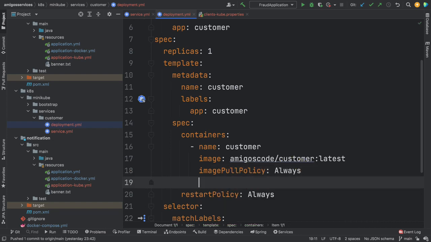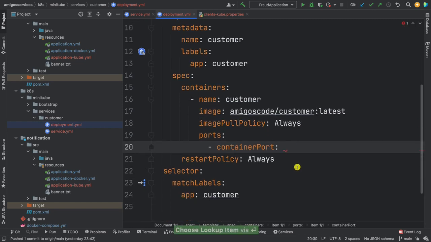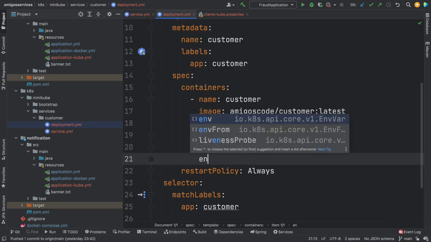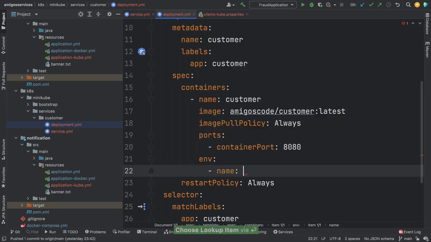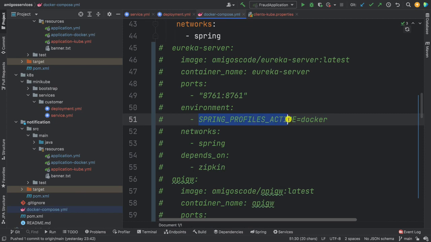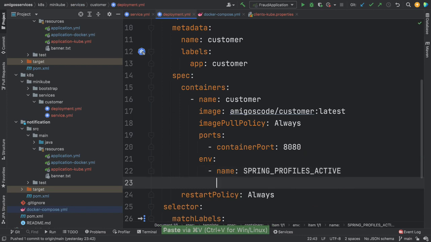Next, we need to define the ports. So ports, and the container port for customer is 8080. There we go. And last but not least, I want to specify the environment. And here, remember, within our Docker Compose, we have Spring Profiles active equals to docker. So we want the same thing, but the value will be cube.